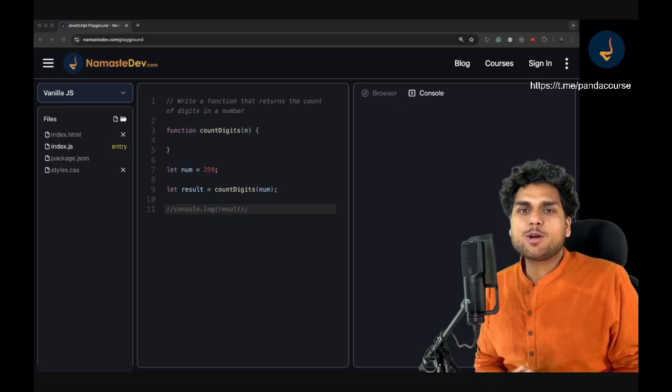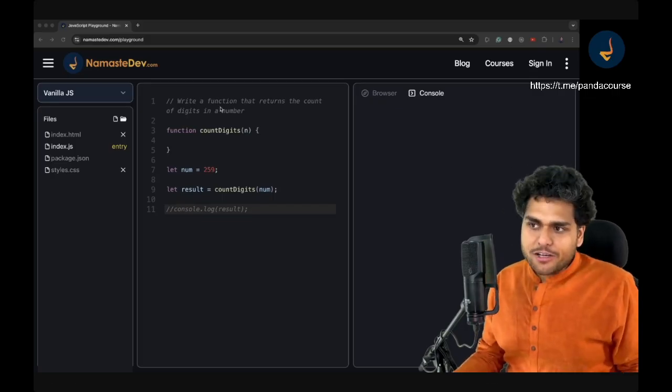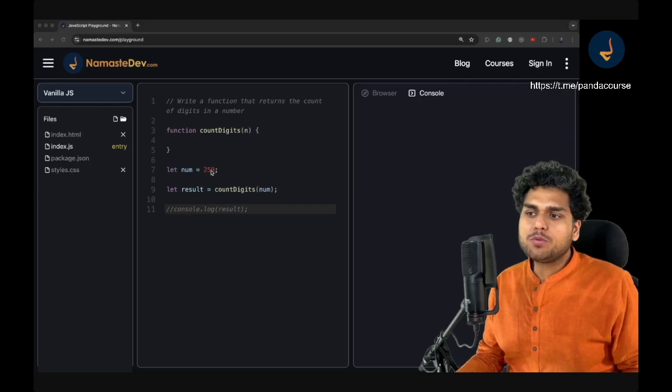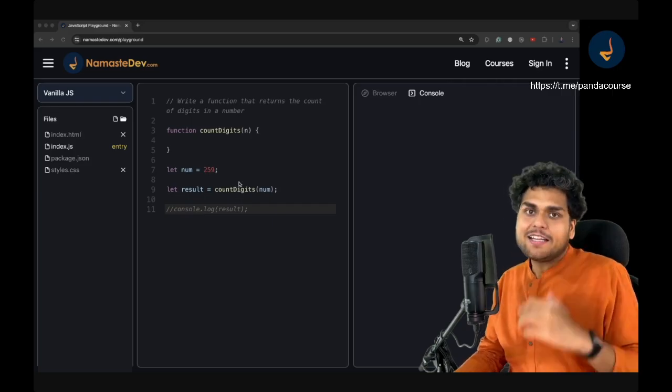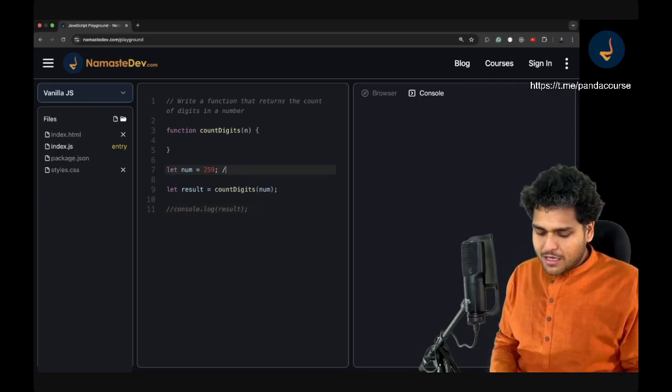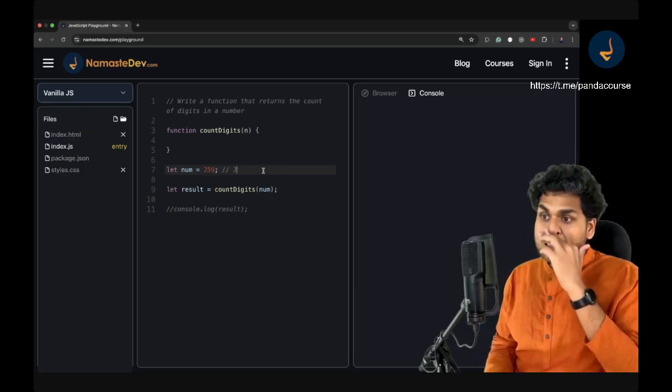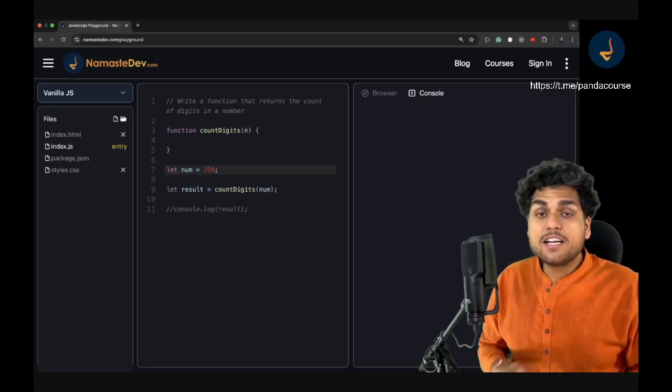And now we are going to solve a problem, which is: write a function which returns the count of digits in a number. So basically, given a number, suppose we have been given the number 259, it should count the number of digits and return that number. So it should give the answer as 3, right? How many digits this number has, it should return that number of digits. Got it? So this is the problem statement, and we have to solve it programmatically.